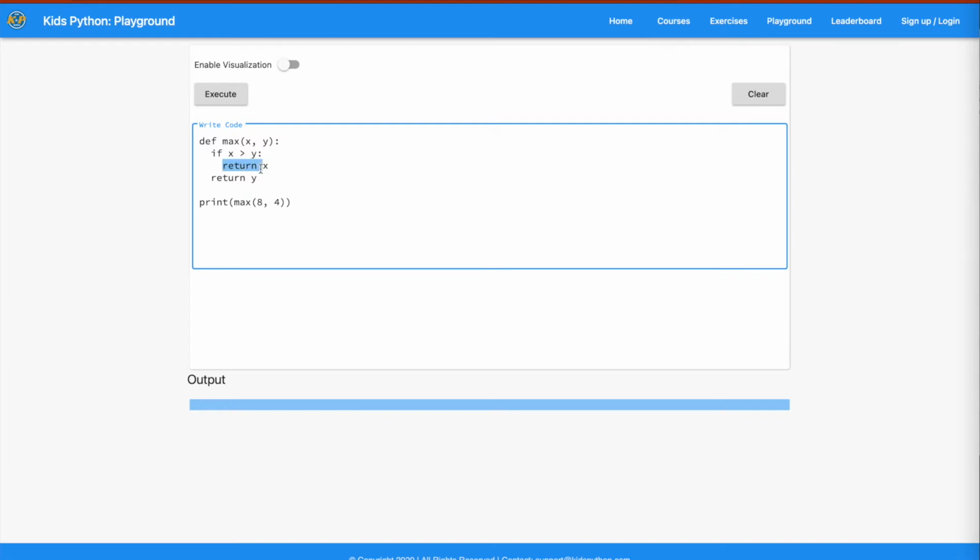Step 4. To find the larger number of the 2 numbers, we need to compare them. We can write an if statement to test if the first parameter is larger than the second one. If true, we return the first parameter. Otherwise, we return the second parameter.